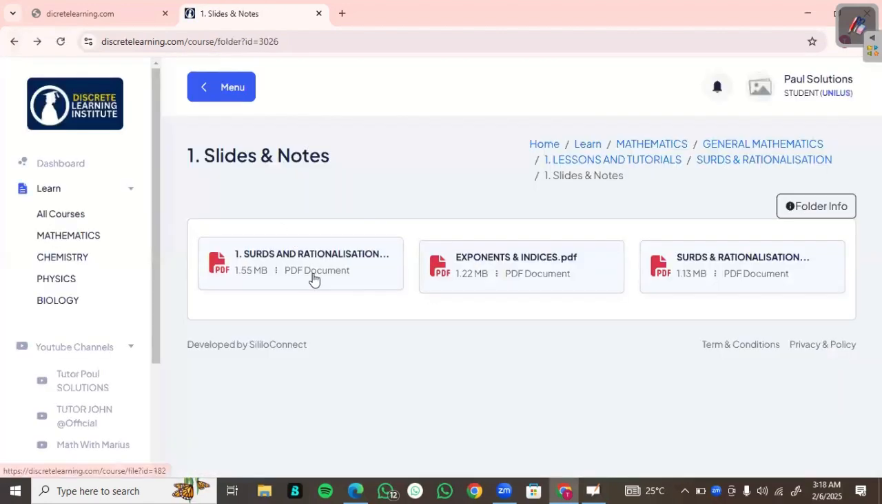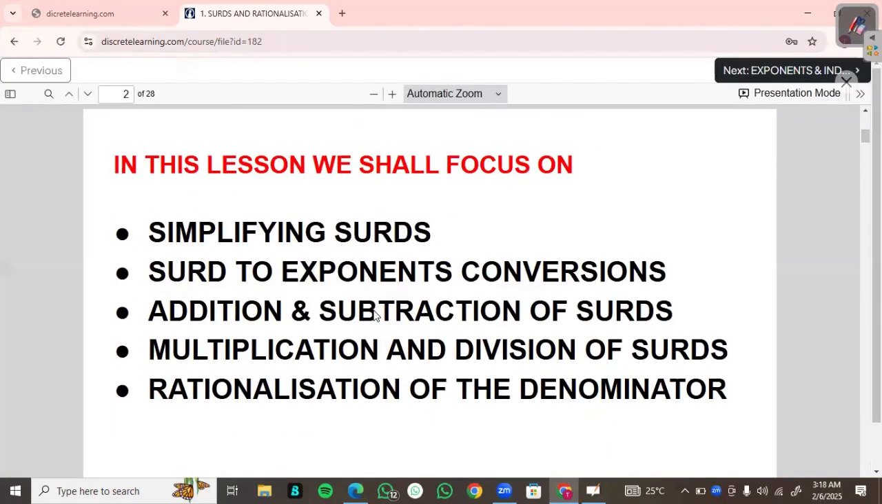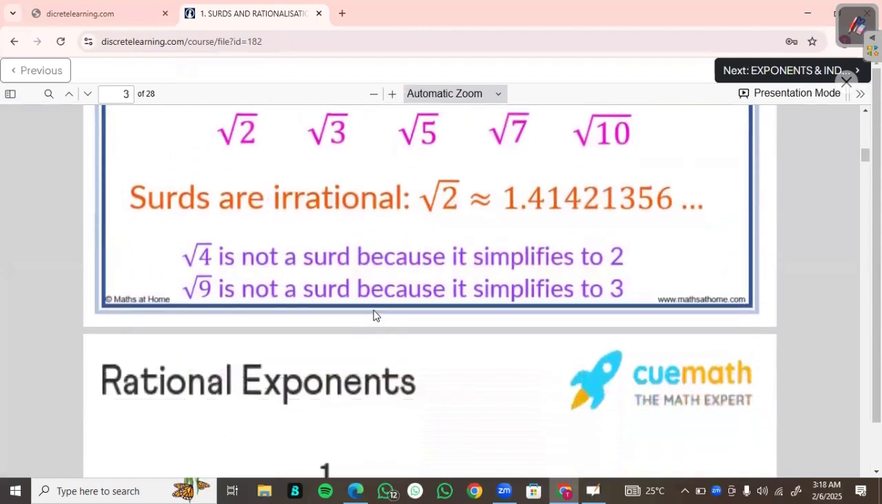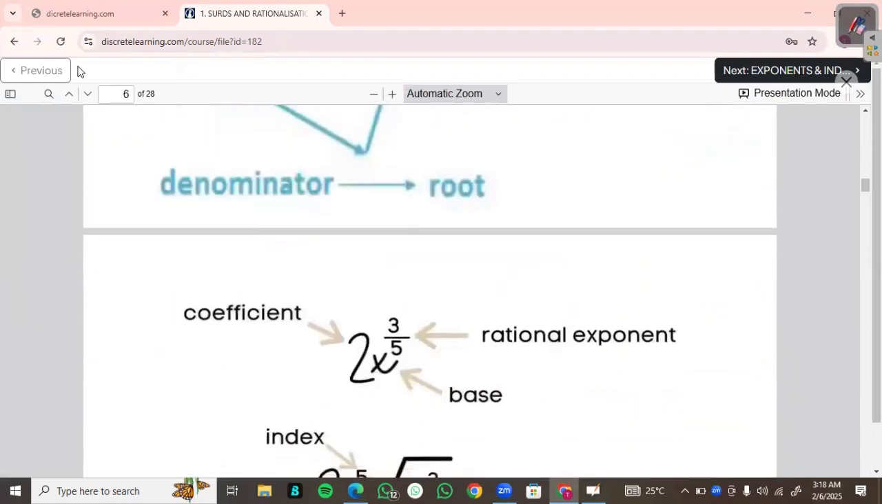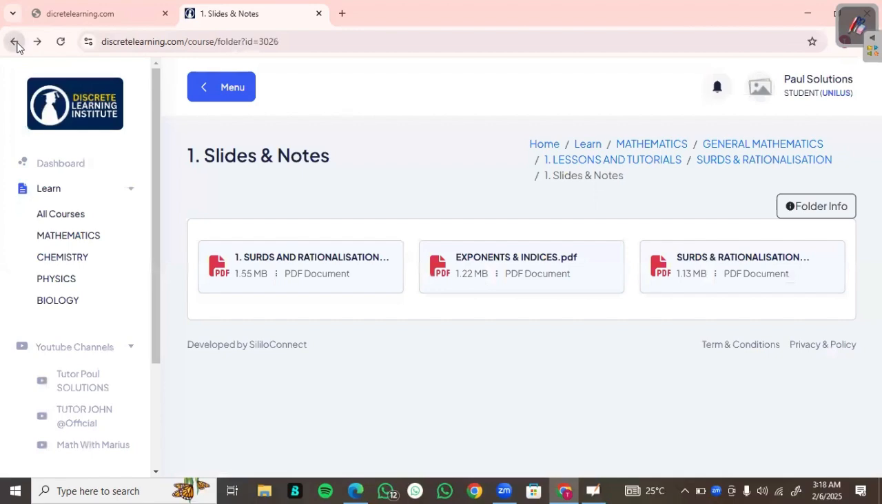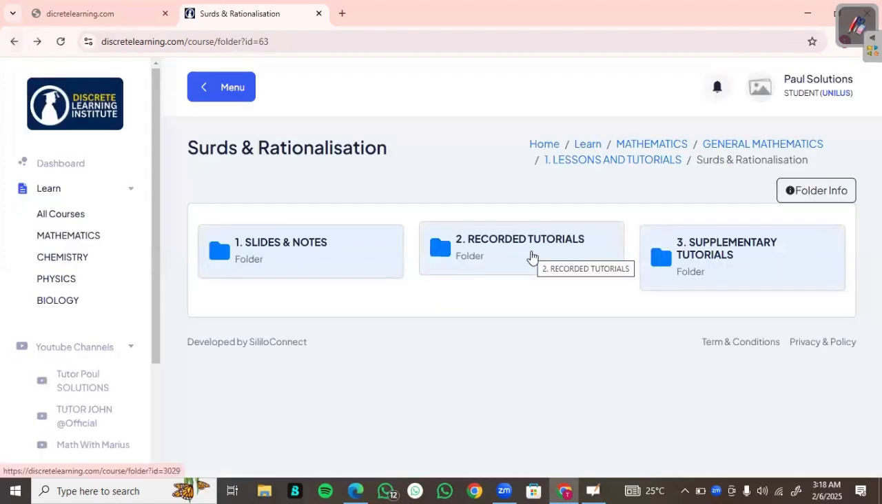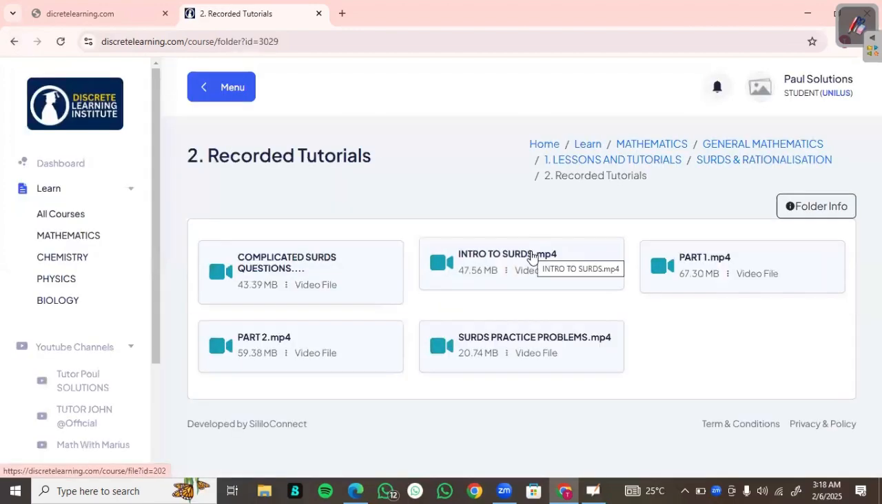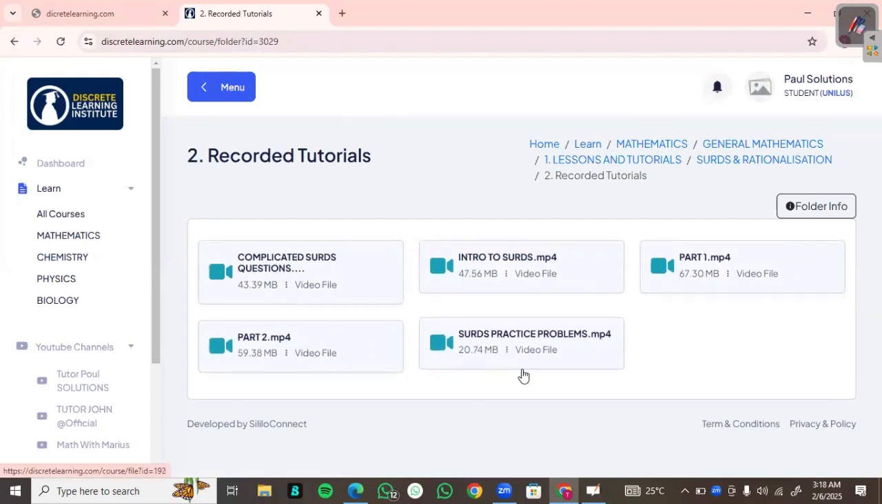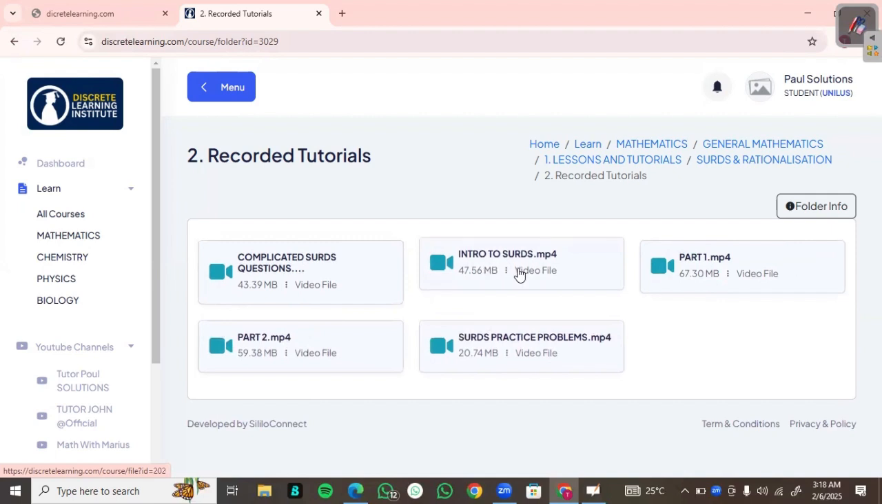I also have these notes here that I wrote by myself, so we can go through these notes to learn. If you don't want to read the notes and you want the videos, you go in the recorded tutorials. You click there, and you're going to find the videos here. There's intro to surds, whatever I can see there. So let's play the introduction to surds.